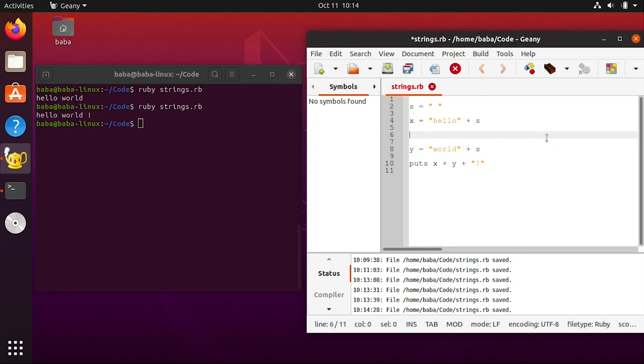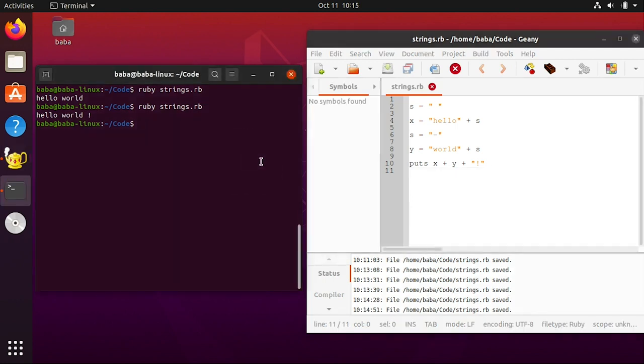Now, what if we say now s equals dash? So it's a string with a dash. What is going to happen? Is it going to print hello dash world and then dash exclamation point? Well, easy answer is no. It is going to print hello and then space and then world and then the dash and then the exclamation point.